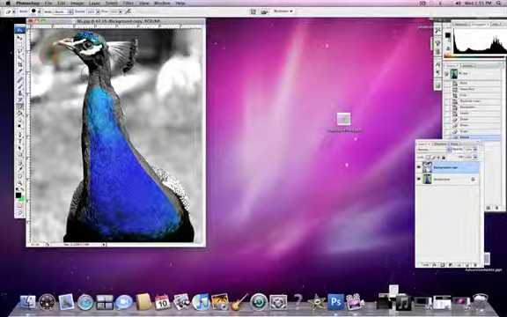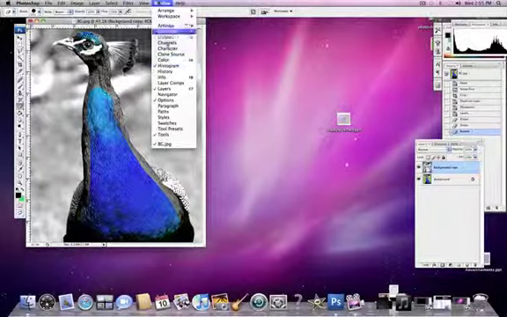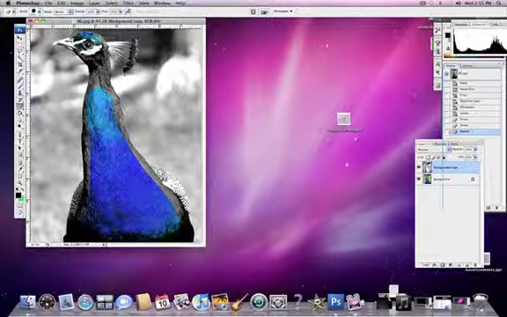If you mess up and go too far, you can hit Command Z on the keyboard and that will do undo. If you need to do more steps, come over to your history. If your history is not visible, you're going to go to Windows, History, and you can back step. So each one is a step that you did.